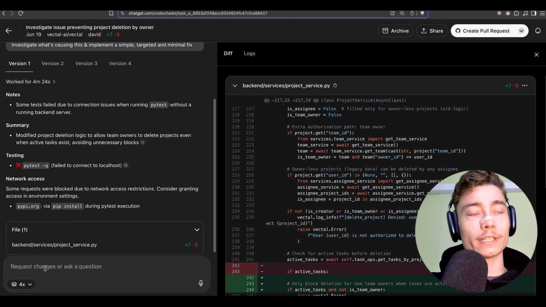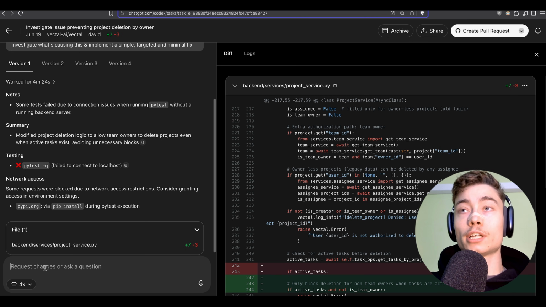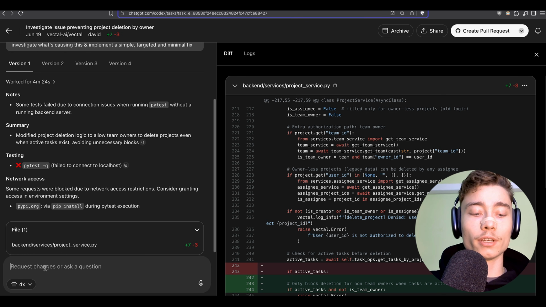The issue you need to investigate is related to project ownership. There is a very specific condition or situation where the team owner cannot delete a project because he is not the project creator. So let's say a different member of the team creates a project. That is the creator of that project. However, we need to make sure that whoever is the owner of the entire team has the permissions to delete any projects on that team, even if he didn't create that specific project himself.